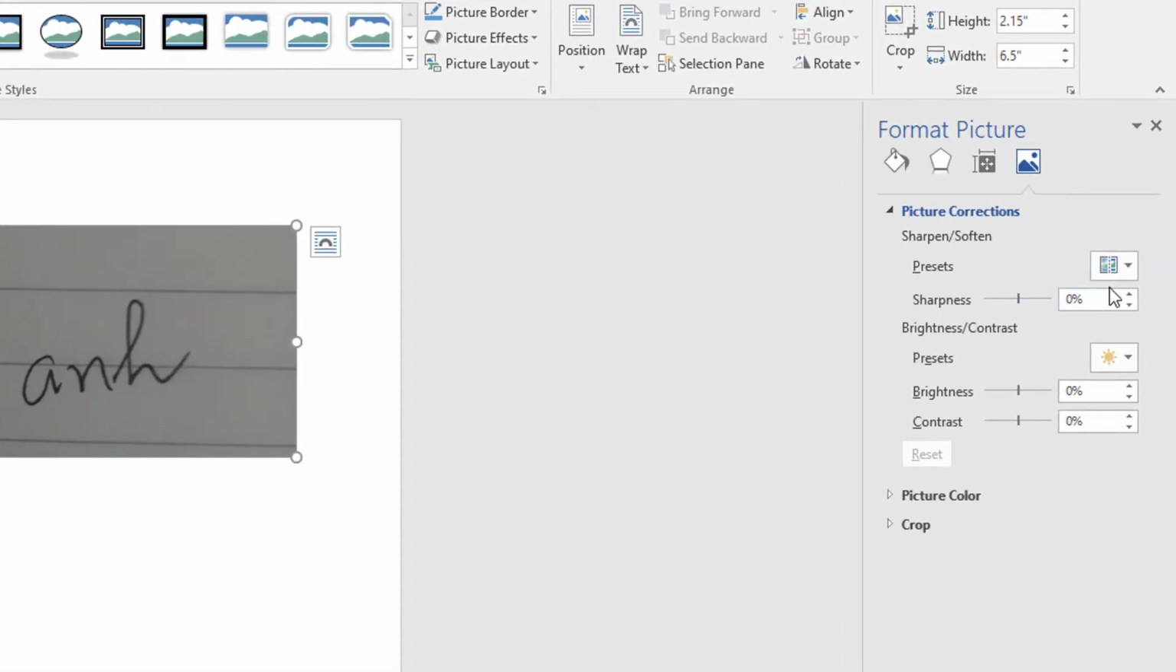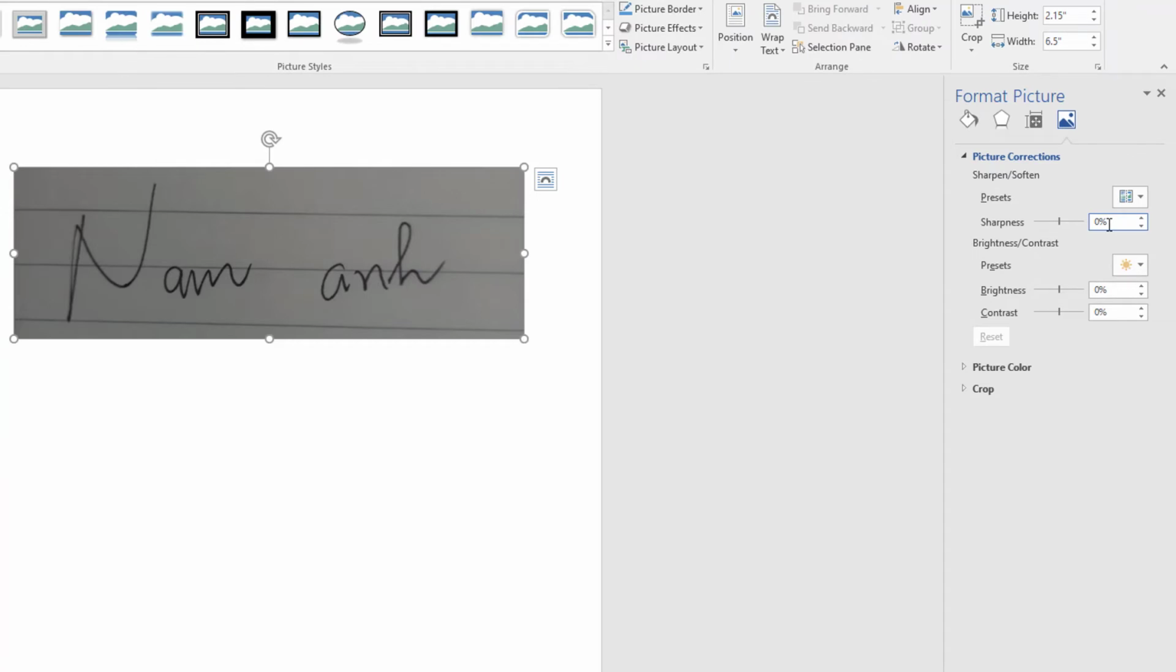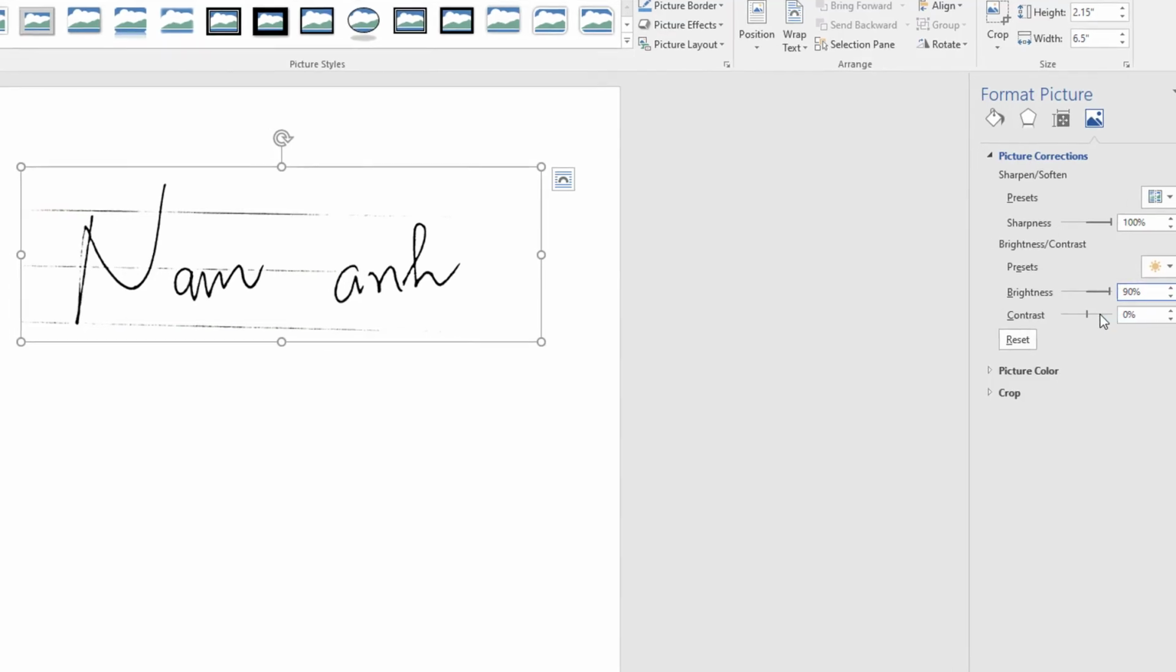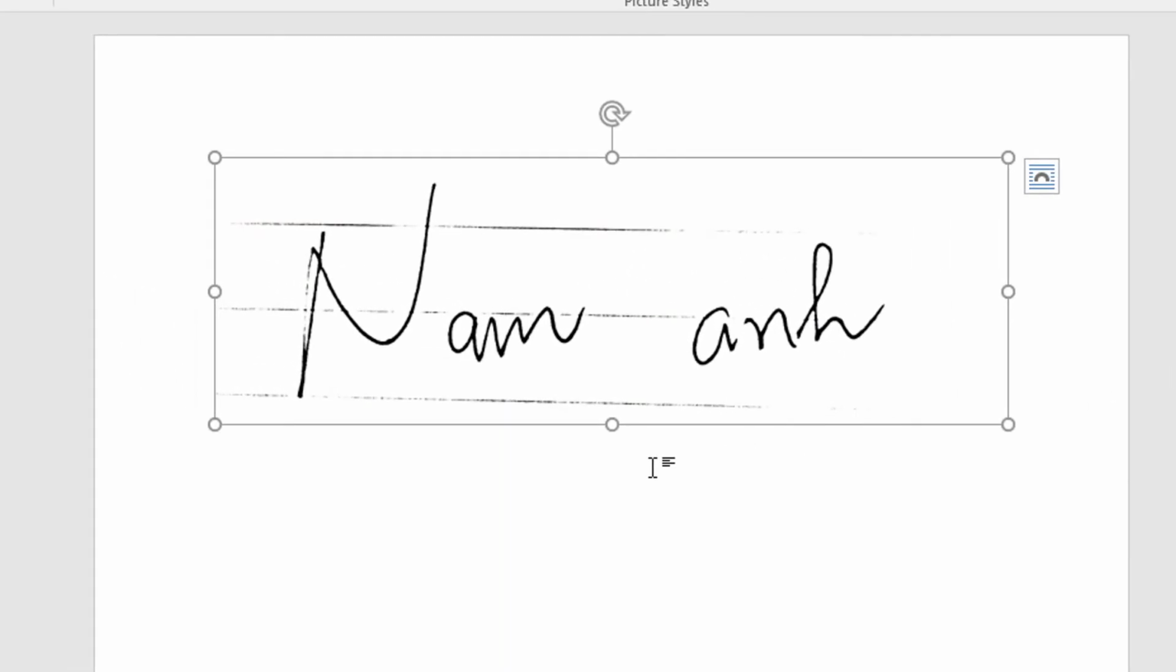Here I want to change just two settings. First of all, I want to make sure the picture is really sharp, so I'm gonna make it 100% here. And after this, I want to change also the brightness. I make sure it's like 90%, because if it's 100% nothing will be visible. Here is my signature, it looks pretty good.